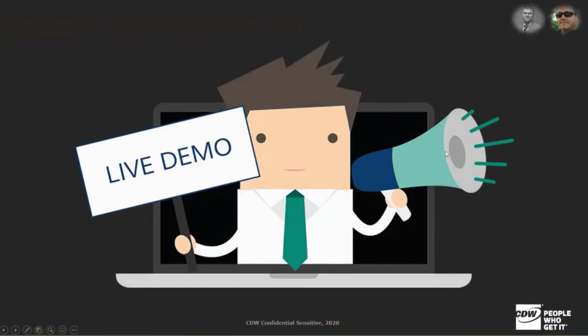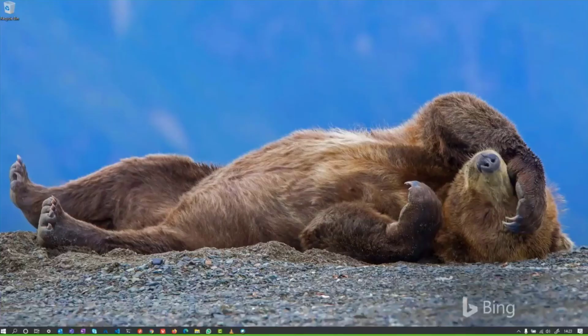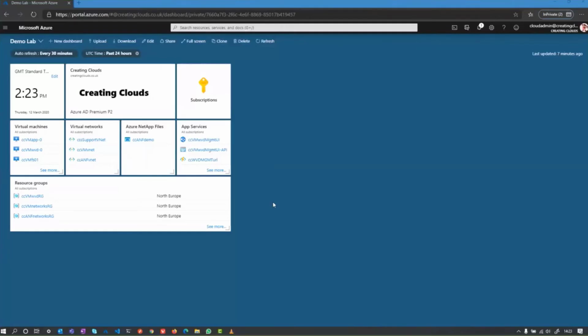Okay, I'm going to attempt to take control now, Jack, so I can do a demonstration of the Azure NetApp Files service in conjunction with Windows Virtual Desktop. So I'm just going to try and take control. Hopefully you can see my screen okay. Yeah, that's good. Cool. So here I am in the Azure portal.